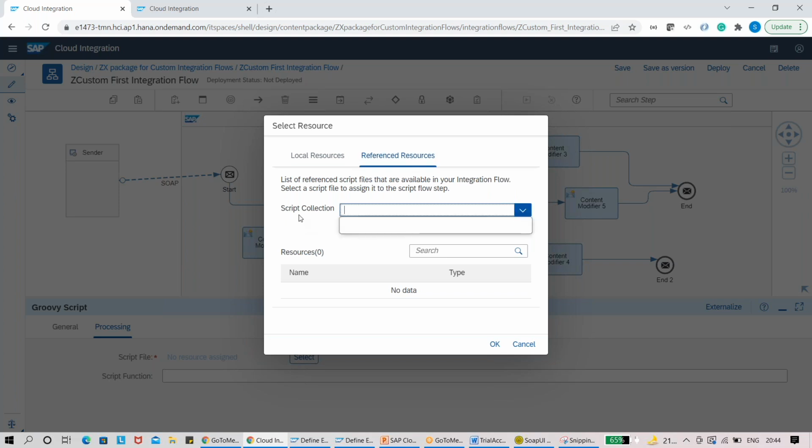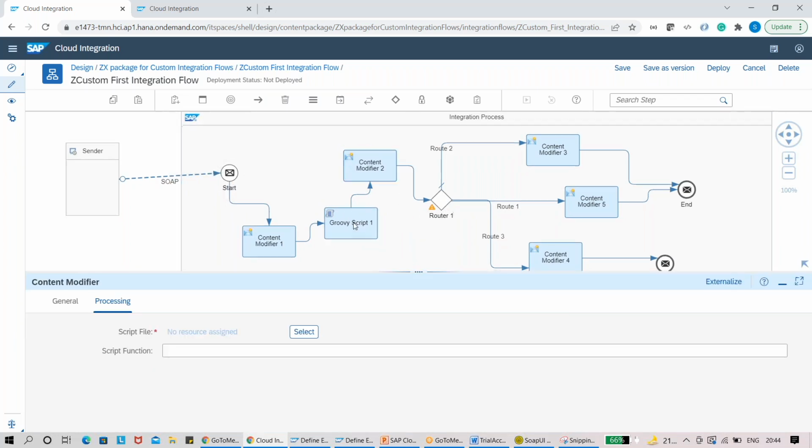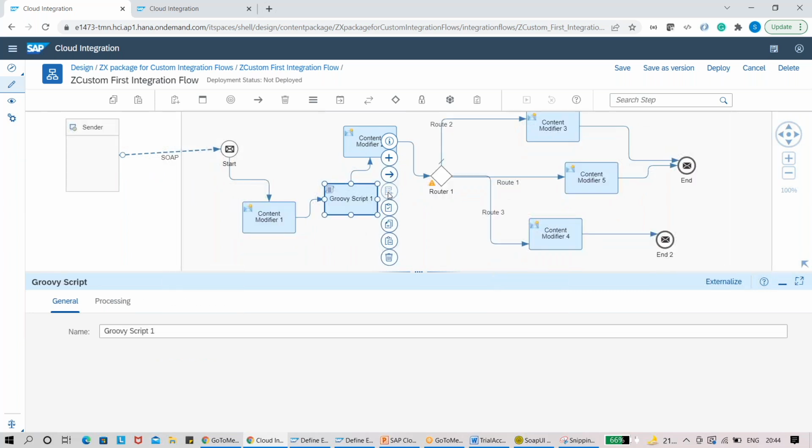When you see this word script collection, I hope you remember that in a package, when we create a new integration flow type, there is something called a script collection. They have created a reuse library so that once you define a script, you can use it in multiple places. In my case, I want to create a new script, so you have the option of create.